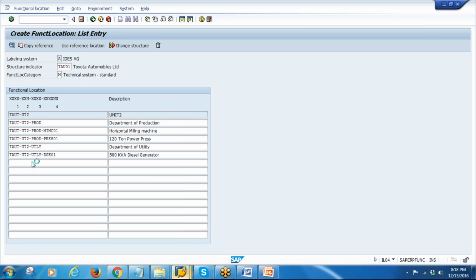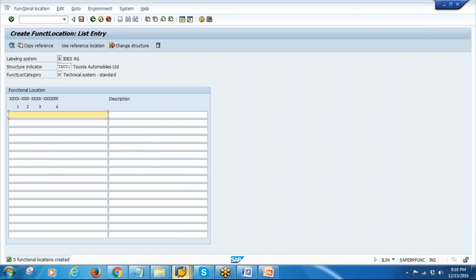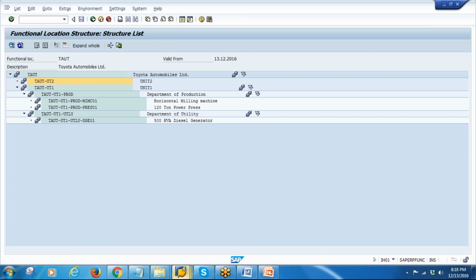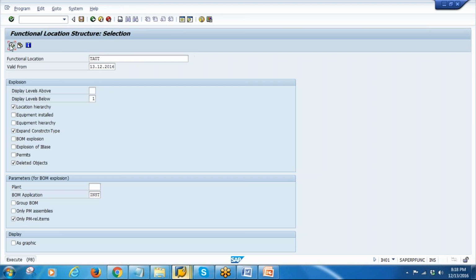Or if you want to add anything new over here, you can add that also. If you want to do manual adding, that also you can do. Now see, 5 functional locations got created under unit 2. Now if you go back to our entire structure, those functional locations you can see under unit 2. So let's go back again, execute.